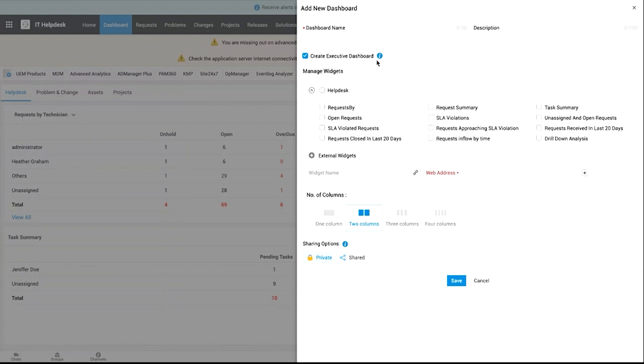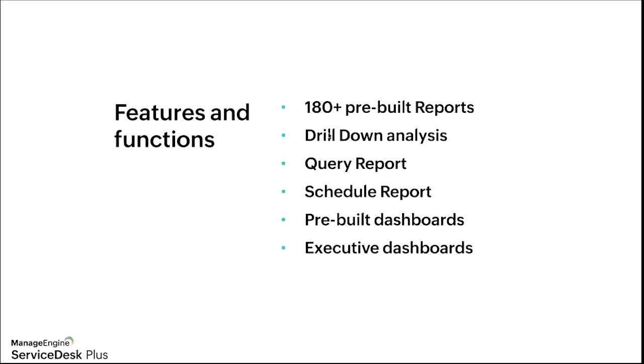This executive dashboard can be viewed by both the users and technicians in your organization, and you can share it using the share option, and you can specify the widgets, the columns, and all of those things can be done right from the add new dashboard option. So by this we complete our agenda for today.